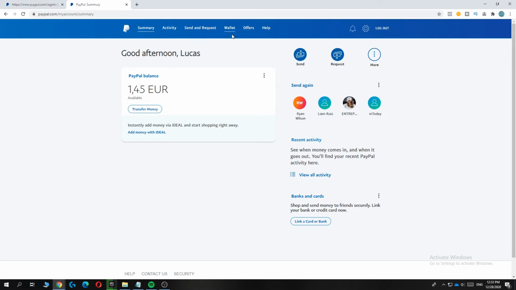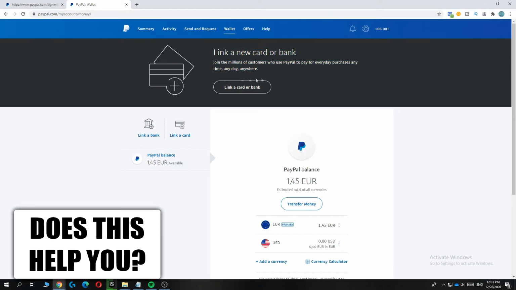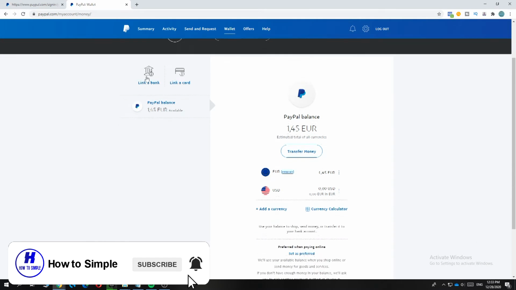you can go to your wallet and then basically remove your bank account. As you can see, I already removed my bank account, but what you can do is remove it and then reconnect it to your PayPal account, and then it should work.